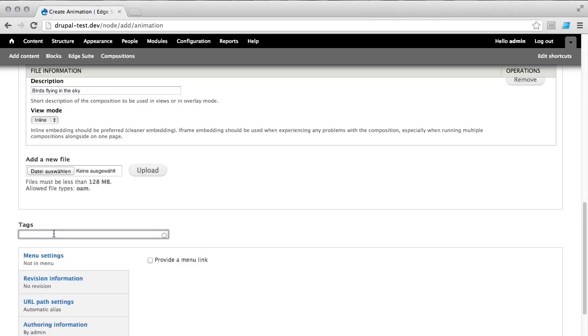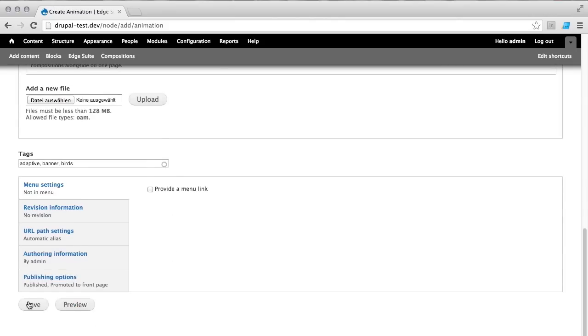And then we tag it. We have a couple of tags already set up. I think it's adaptive for it. I'll set that up for responsive animations. Then it's a banner. Yes, that also works. And then, for example, I tag it with birds. Yeah, okay. And then I'll save it.